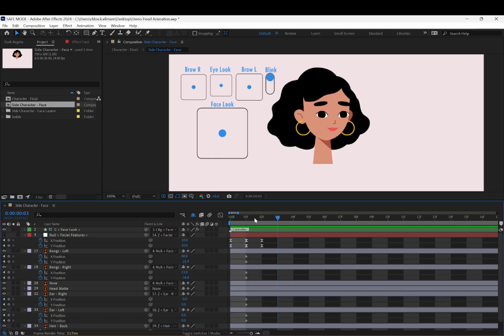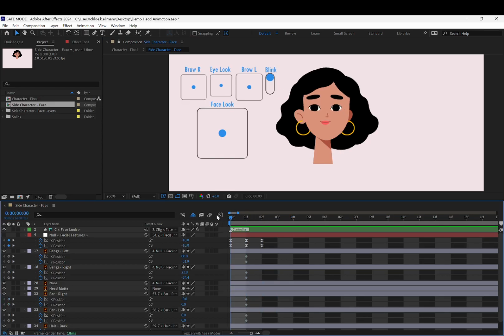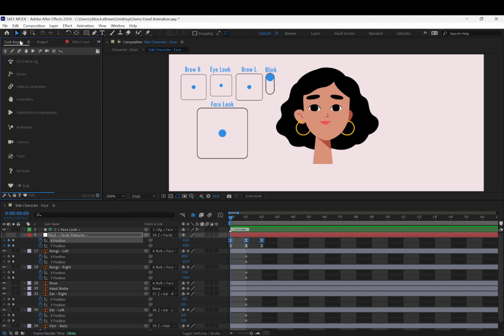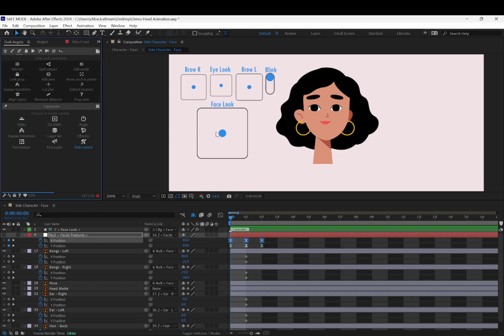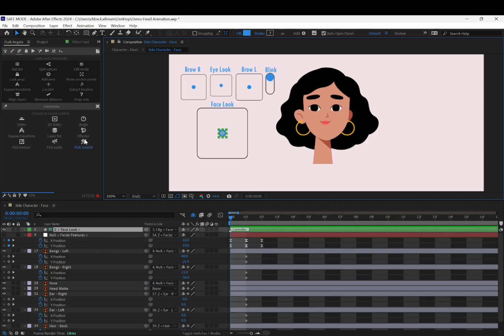All right. And it looks like that solved everything. I'm not seeing the bang suddenly revealing something unexpected. So I'm going to go into Duik. I'm going to click on Links and Constraints, Connector Options, and I'm going to click on my blue dot for face look and say Pick Control. Alright, so now it should say Control Face Look here in the description.